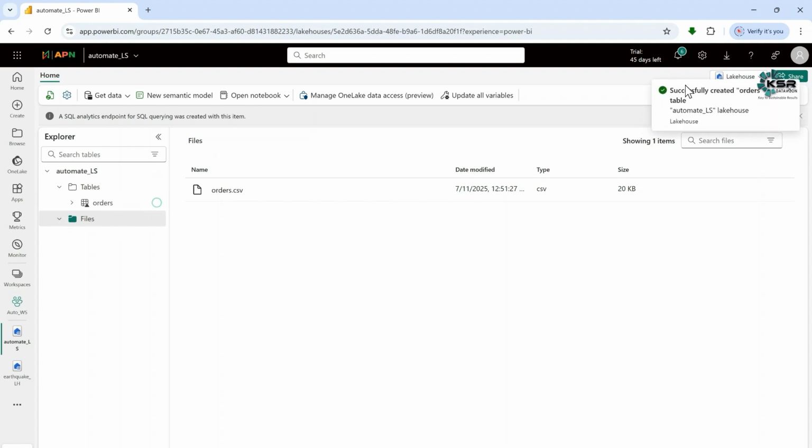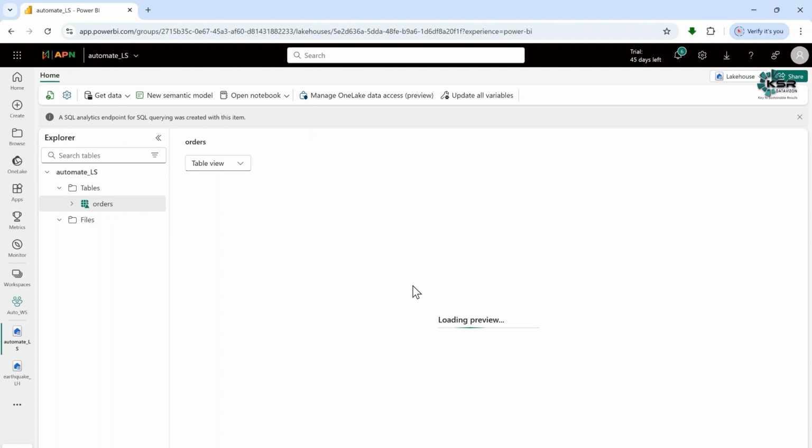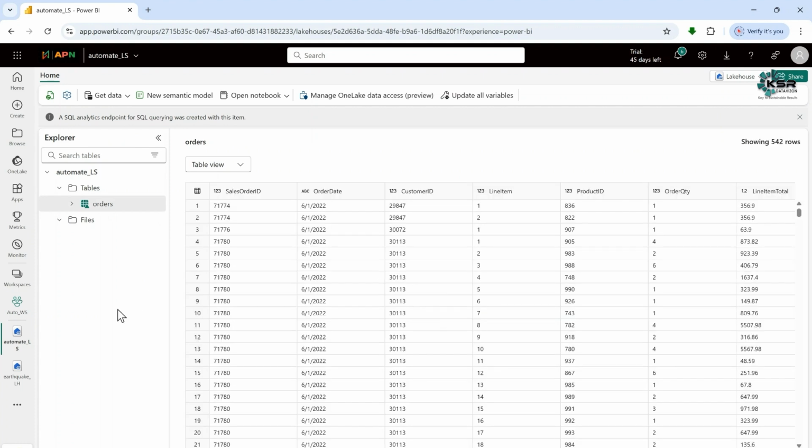Now here you see the notification: successfully created orders table, so automatically it is loaded. In some cases the table will not show here; at that time, click on these three dots and just refresh. If you refresh, the loaded table will be shown here. Let's click on this orders table. Once you click on it, it will show some preview. See, this is the data present in the orders.csv. Okay, so far so good.